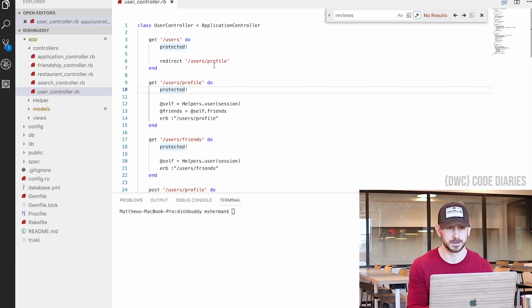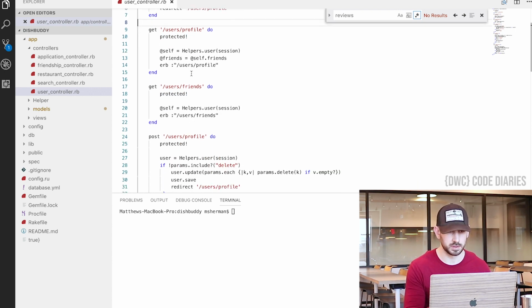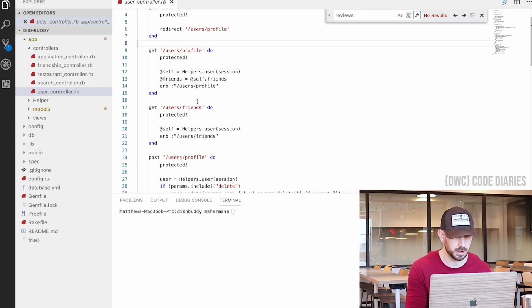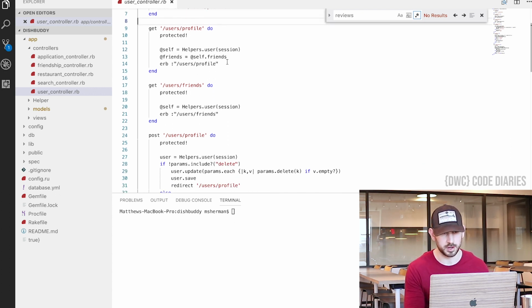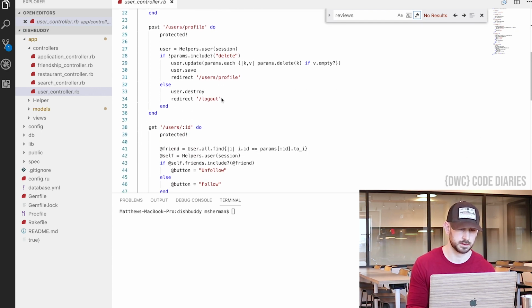Actually, let's do the user controller first. Every route from here on out is going to call the protected method on it, to make sure that nobody else can access the route unless they are logged into the website. This is all for the users. It's just about the user's profile. It's displaying information and redirecting you to the view pages, depending on which route you're accessing.